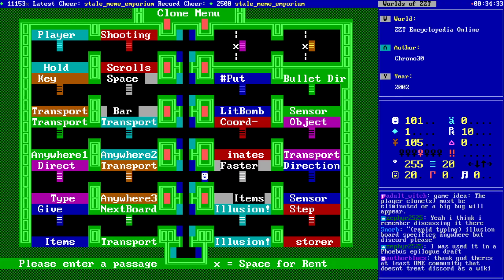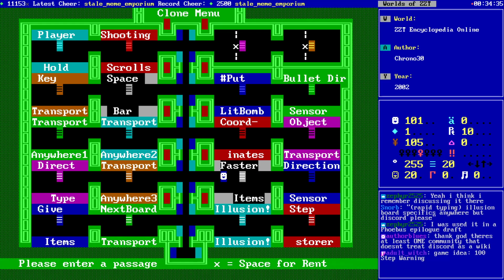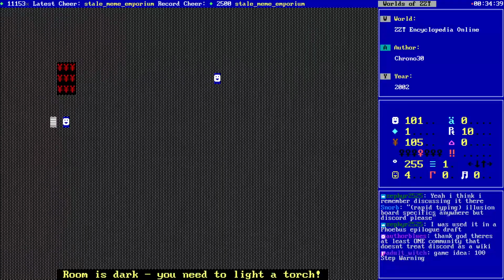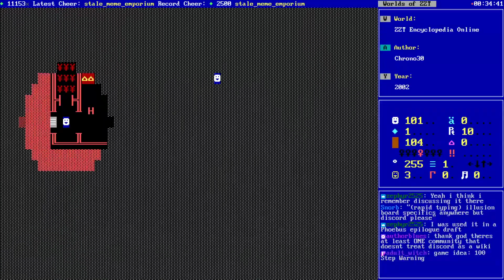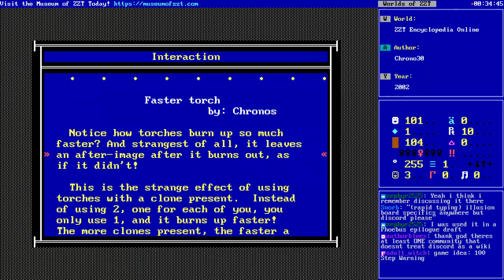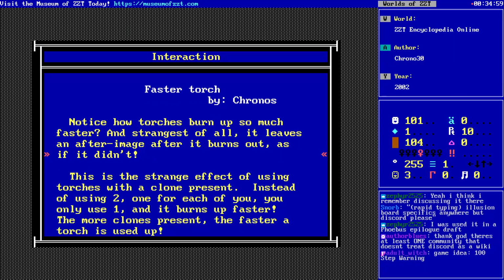Faster items? Well, it's a good thing we have 105 torches. Okay. Torches burn up so much faster. Strange as all, it leaves an afterimage as it burns out. As if it didn't. There's a strange effect of using torches with a clone present. Instead of using 2, you only use 1 and it burns up faster. The more clones present, the faster a torch is used up.